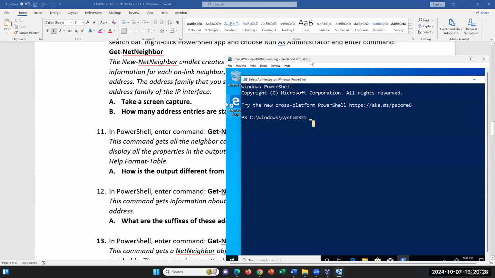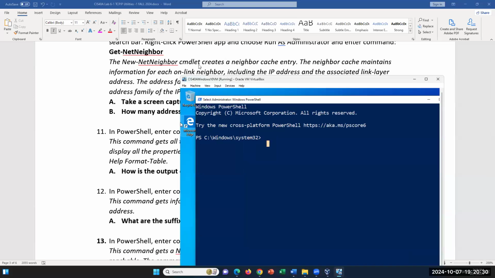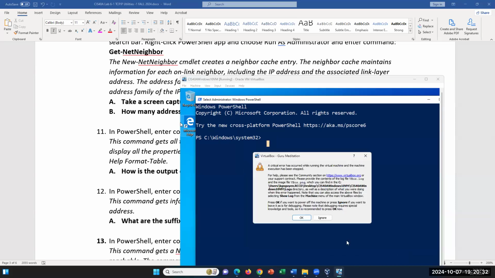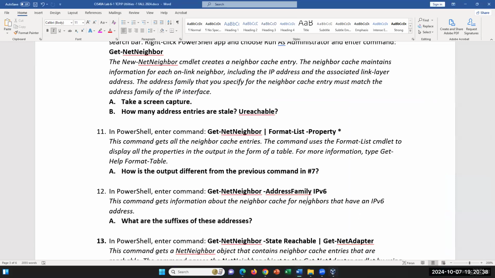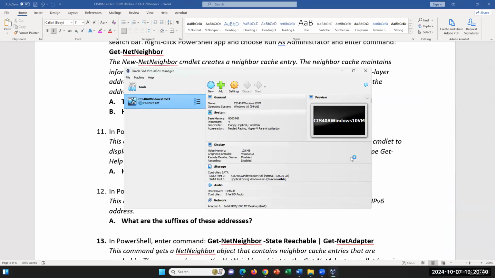We're going to do a Get-NetNeighbor. CMDlet. So this is getting a critical error. Mine just crashed. Let's boot it up.